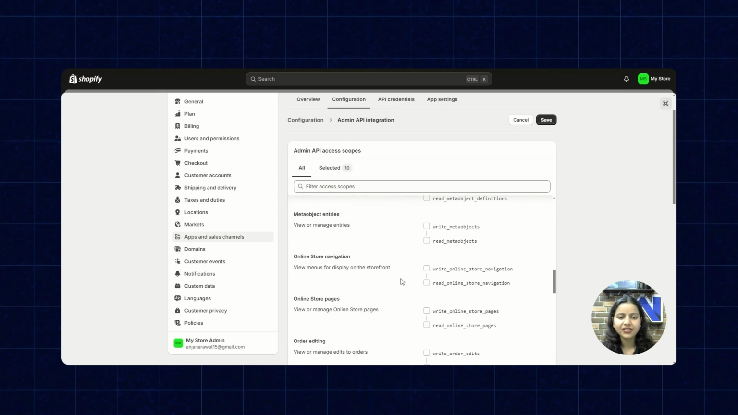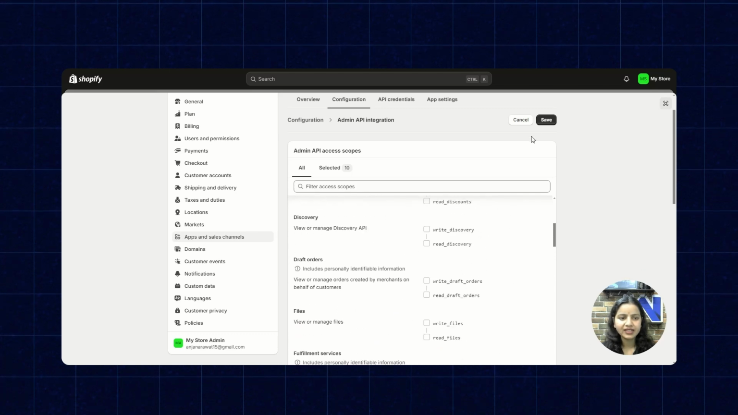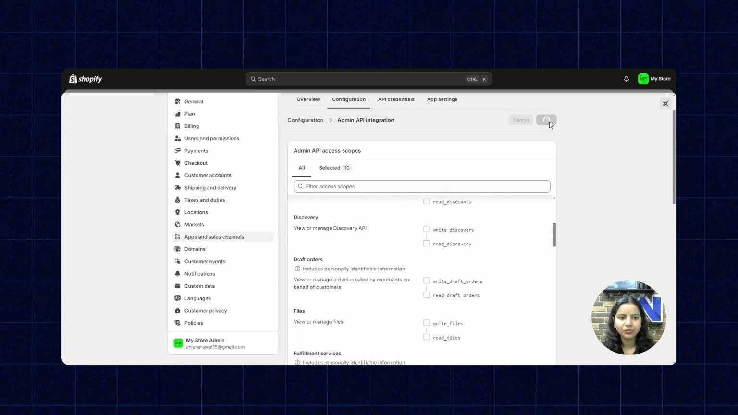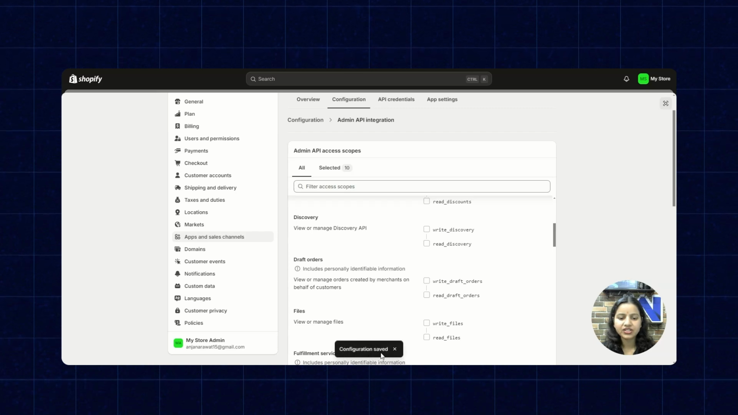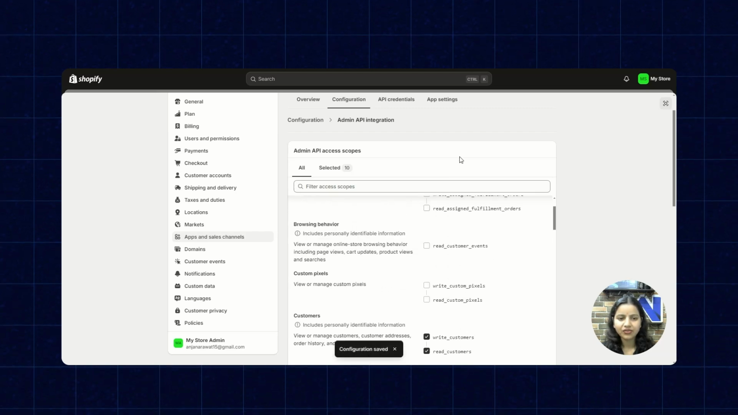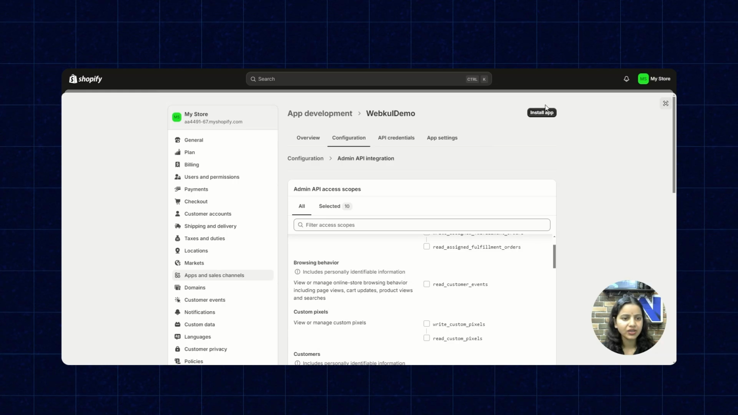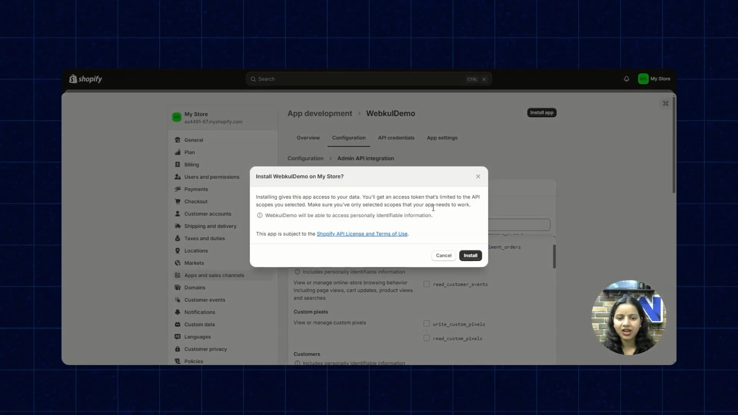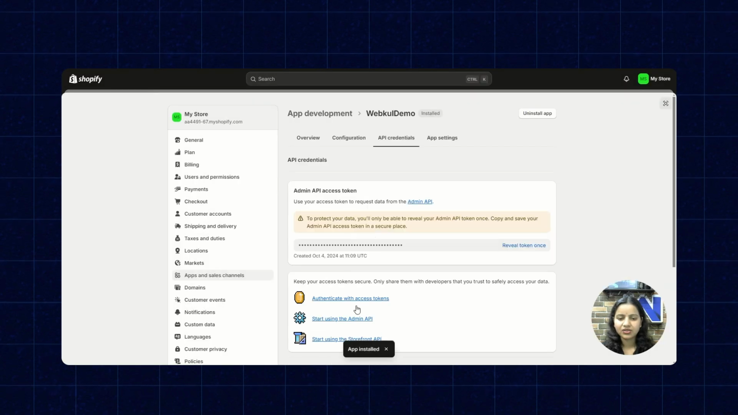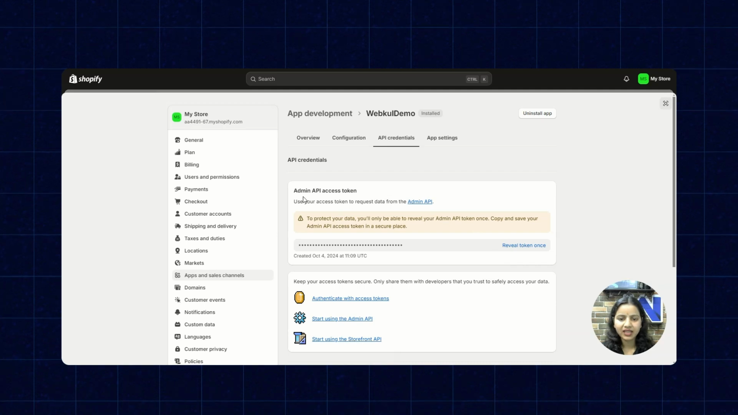So once I have given all the required permissions, let's click on the save tab here. Once I click on save, you can see a message below, configuration saved. Once the configuration is saved, you can see an install app tab here. Now let's click on install app and install. So you can see the app is installed and here you can see the API access token. You can click on reveal access token.